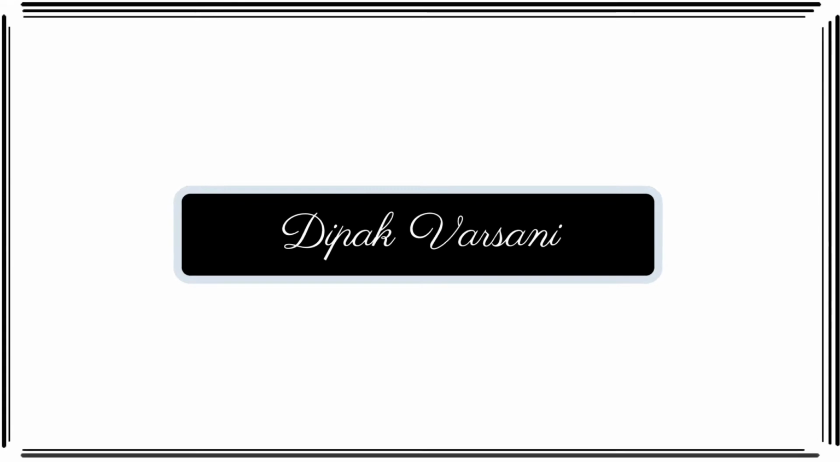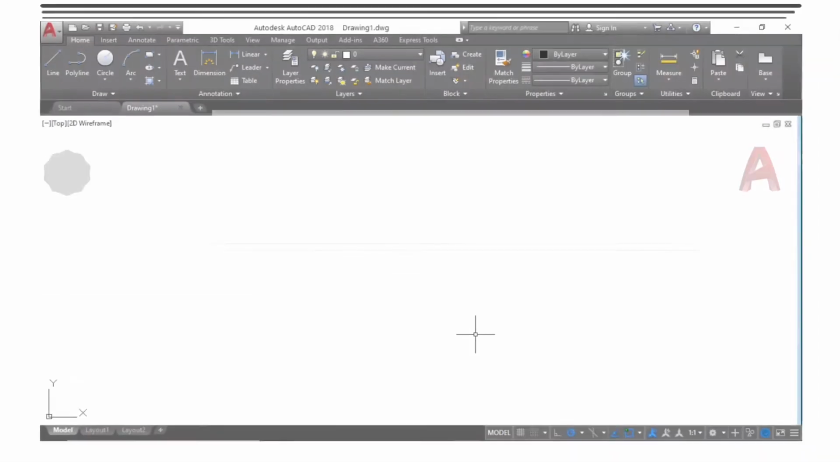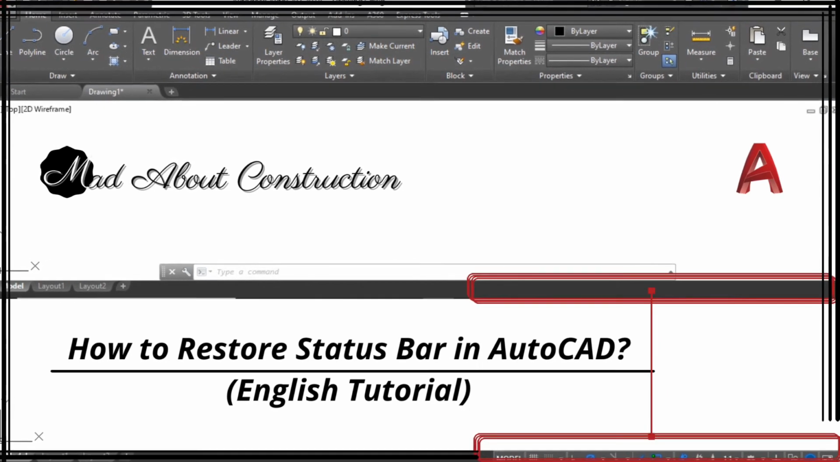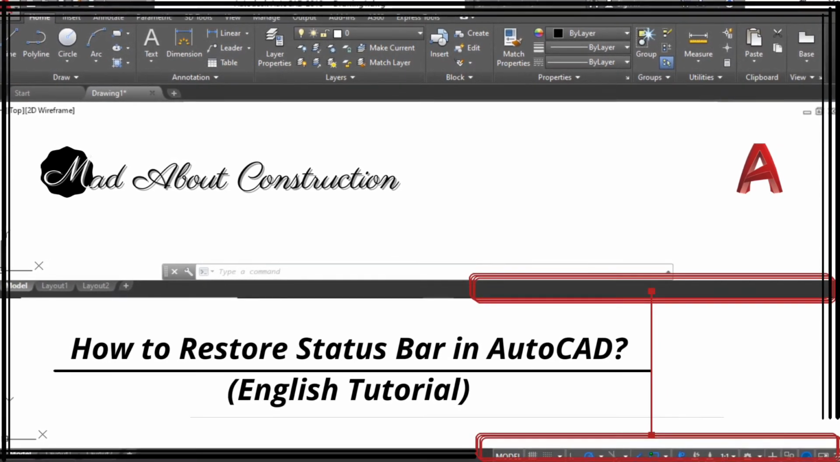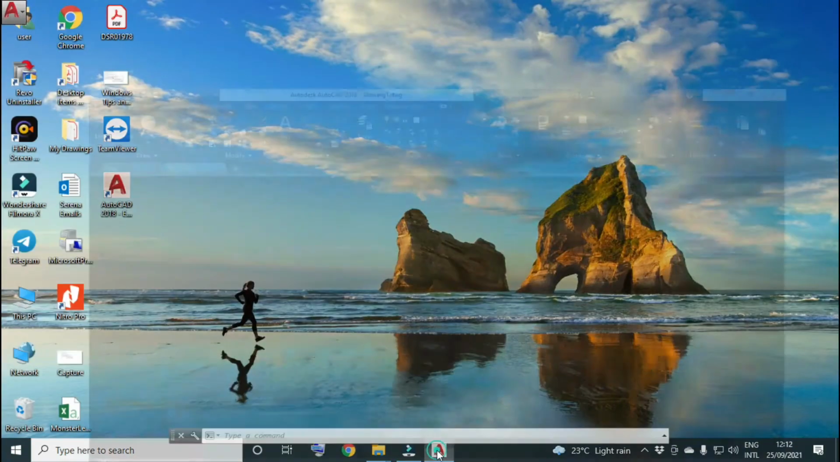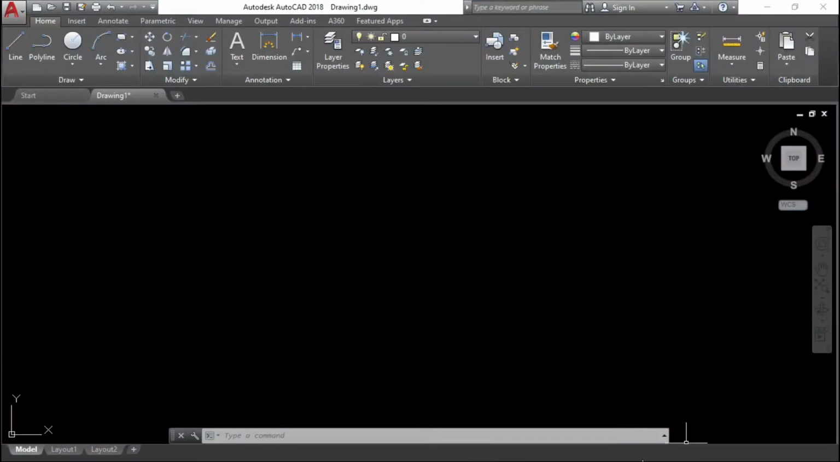My name is Deepak Varshani and in this video we will see how to restore status bar in AutoCAD. We will also see how to hide status bar if you don't want it. So first I'll open AutoCAD and here you can see I cannot see any controls and tools. So my status bar is hidden.